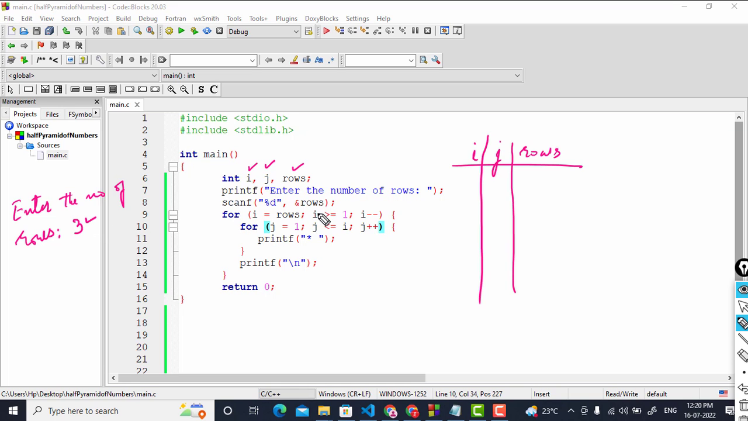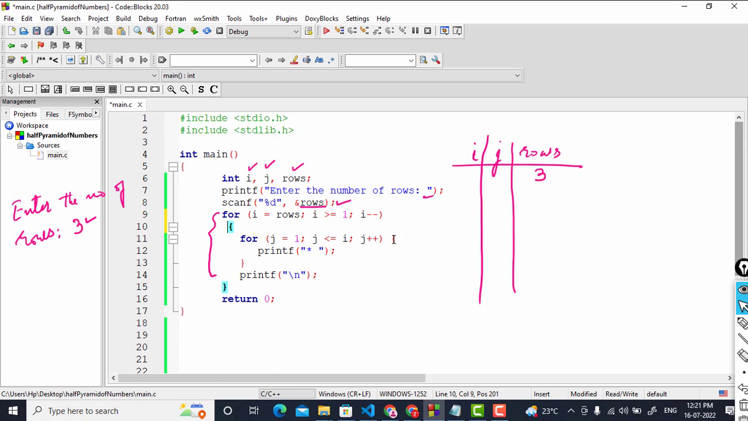When the user types this 3 here and hits enter, it gets scanned into the rows variable. So 3 will come into the rows variable. Now a for loop is declared by me, and inside this for loop there is another for loop. This is basically a nested for loop. I will press enter here, and here I will press enter again.